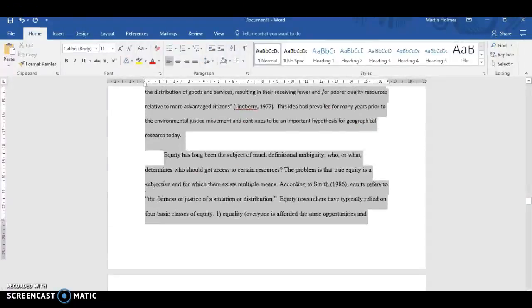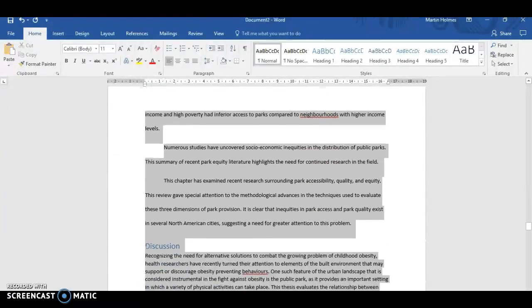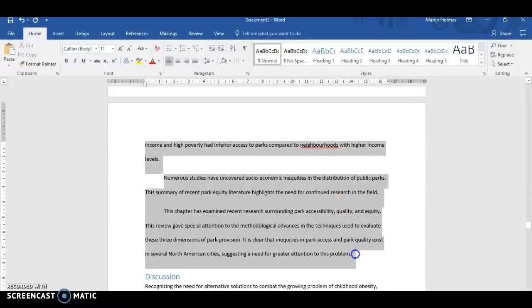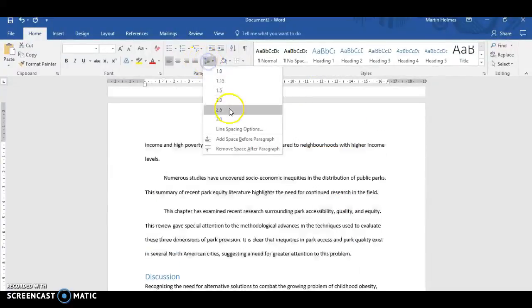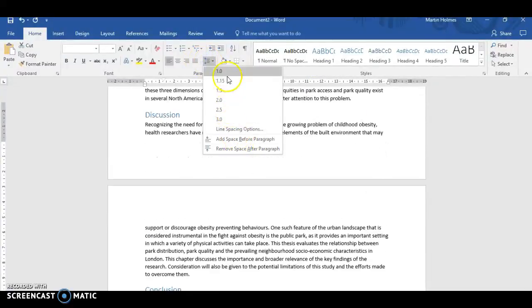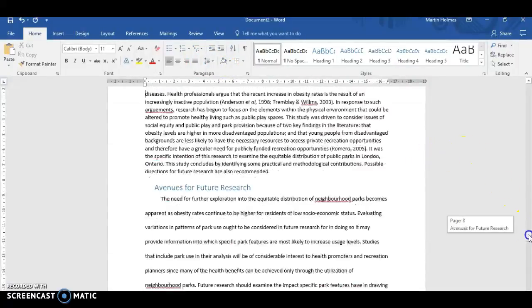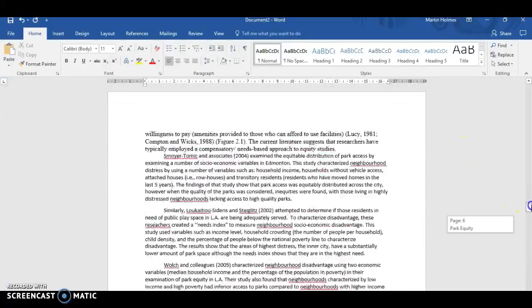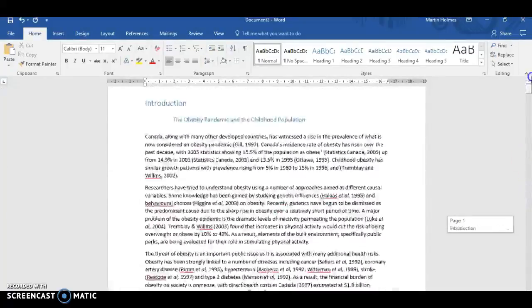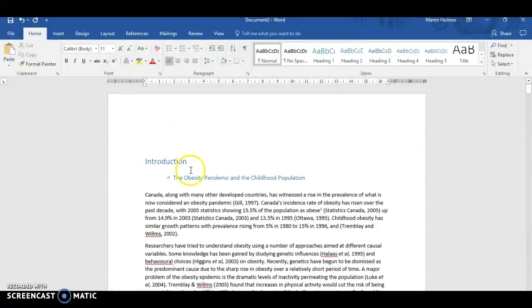So why don't I just make a quick correction to this, and I'm going to get line spacing. So it all looks good. I'm almost ready to go. There's another section, doesn't matter for now. And so that's how I write a paper.